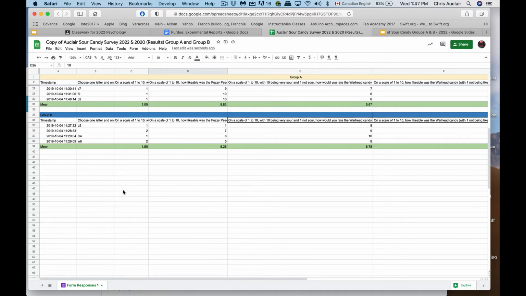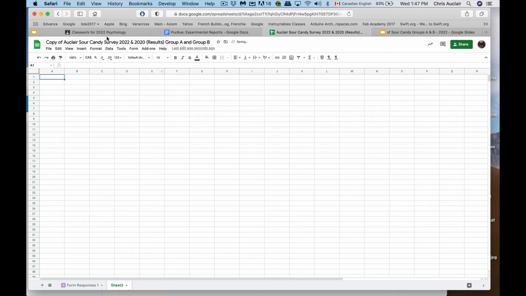But I think for the purposes of this data set, I'm going to create a new spreadsheet. So I have my raw scores and means here, and I'm going to hit this plus sign, and this is where I'm going to make my tables, and from the tables I'm going to generate the graphs. So I'm going to bring the means over here.